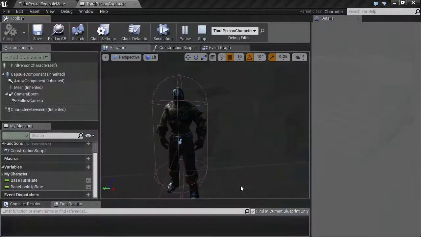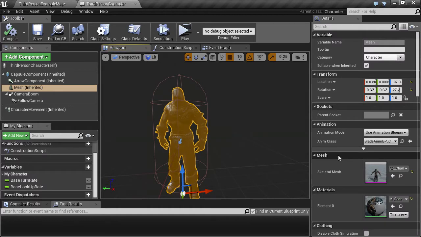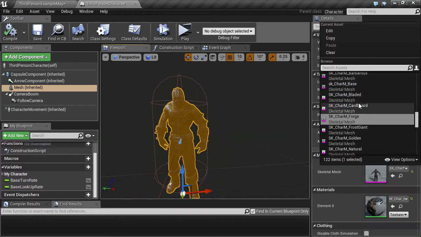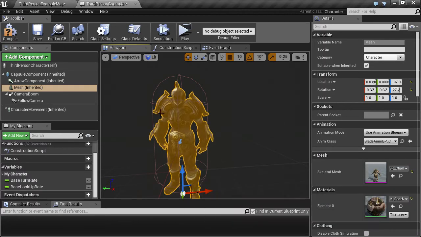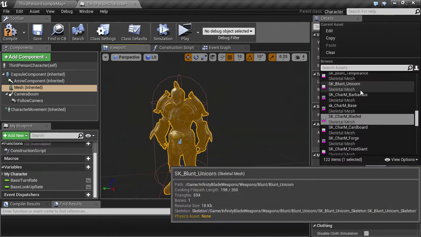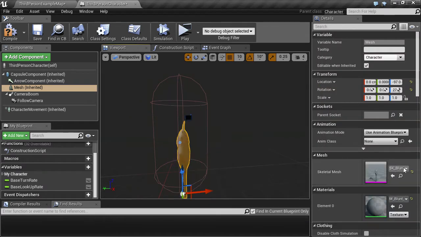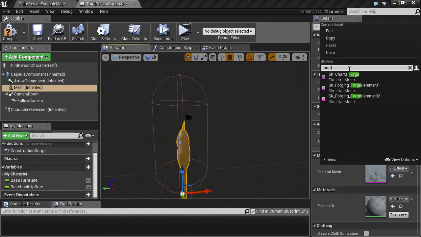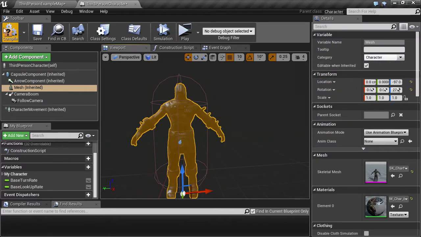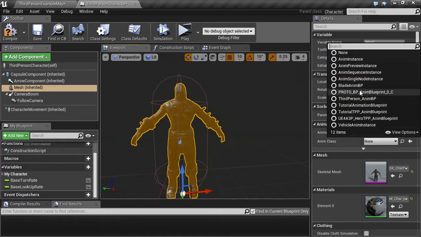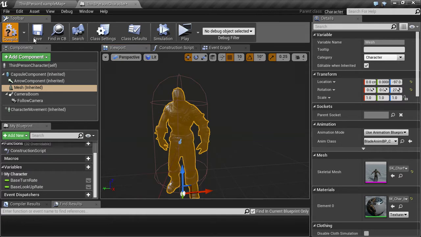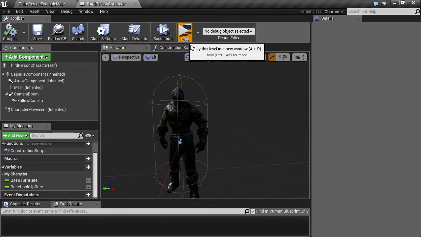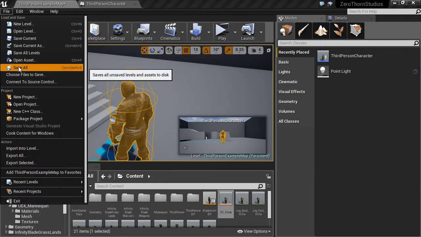You can do that with any one of those skeletal meshes. They're all assigned to the same skeleton. So you could change those out, just depending on what you wanted to do. Oh, that has to be a character though, so go back to Forge. We lost our blueprint. Okay, just gonna do a save all.